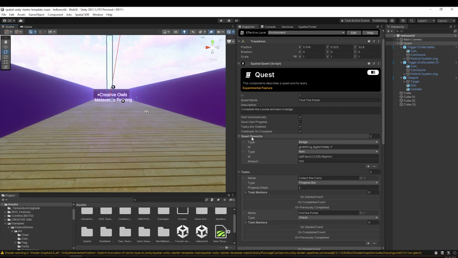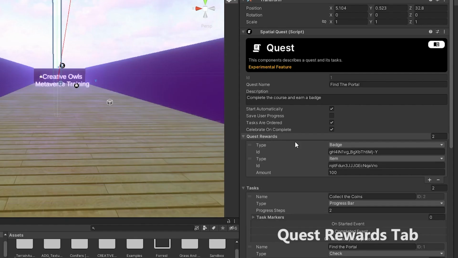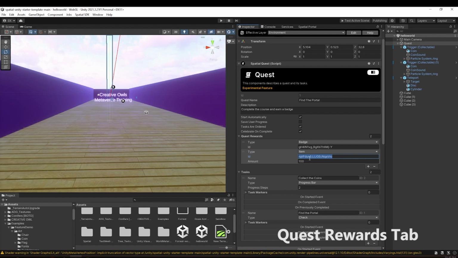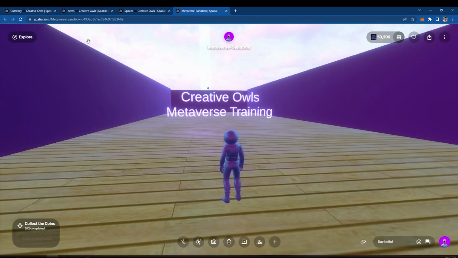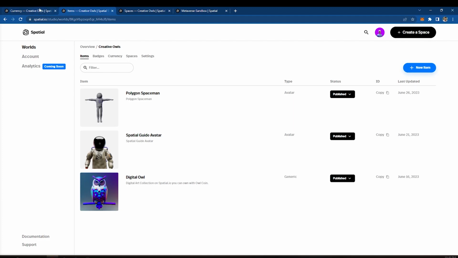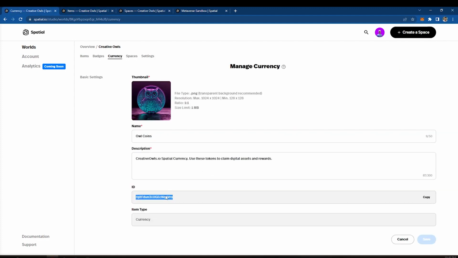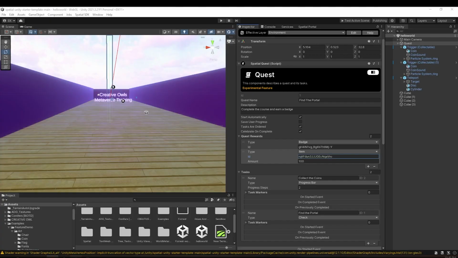Under your quest, what you want to do under quest rewards, in our last video, we talked about how to create a badge, but for us to add the currency, all you need to do is hit the plus and select items. Now, very important to keep this in mind. This right here is the ID of the currency that I created and used. As you guys can remember, inside my currency, here is the ID. You wanna make sure that this ID is connected to the ID here.